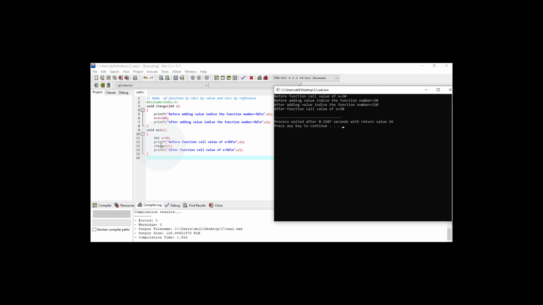Now after that we have called the function change. This function has been called over here. So the value of x is passed over here. This is called call by value. When we pass this argument x, this is called call by value. The value of the variable x is passed to this function, and this value will be assigned to the variable n. So here n is the formal parameter, whereas x is the actual parameter.